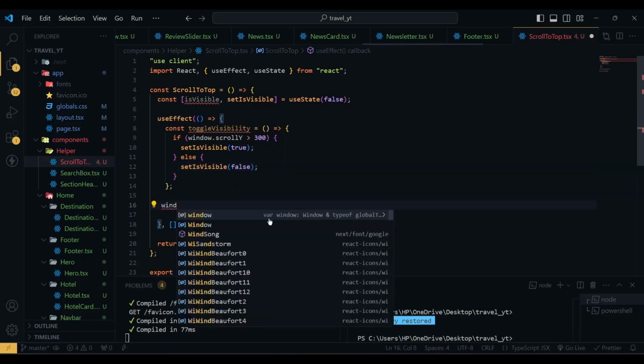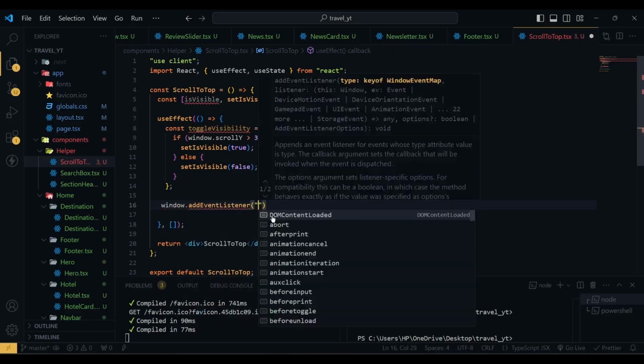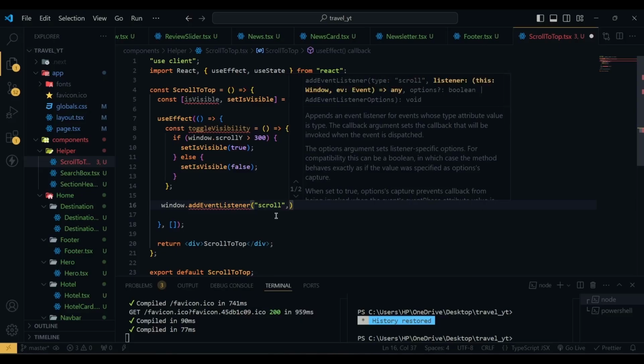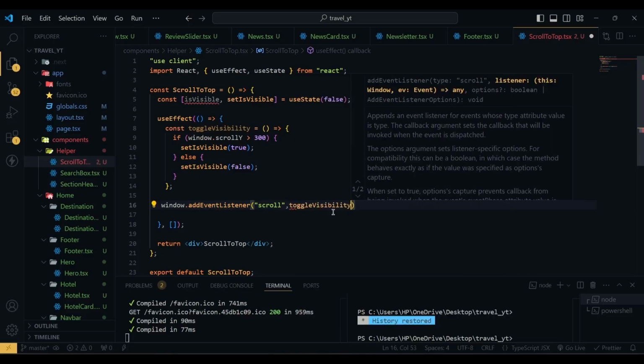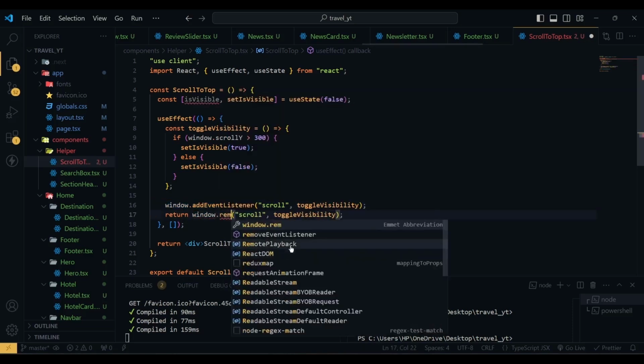Now on the window, we are going to add an event listener, listening for the scroll event, and we are going to run our toggleVisibility. Then we are going to use the cleanup function, and we are going to return this one, but this time we are going to use removeEventListener.